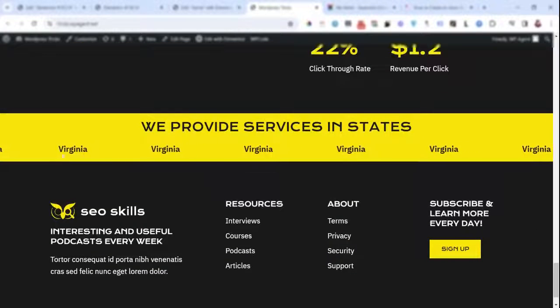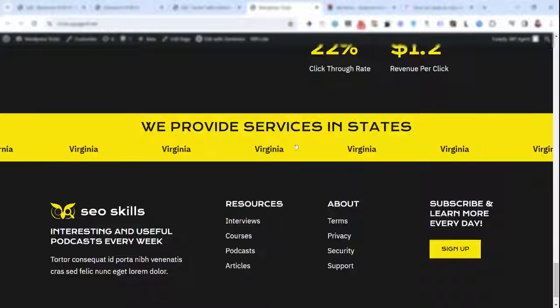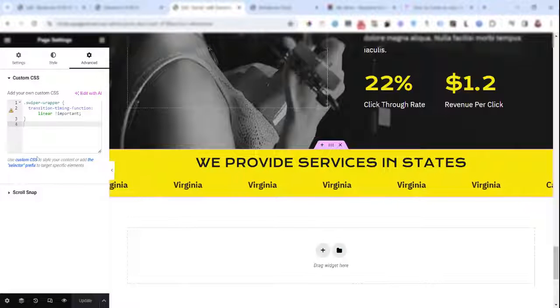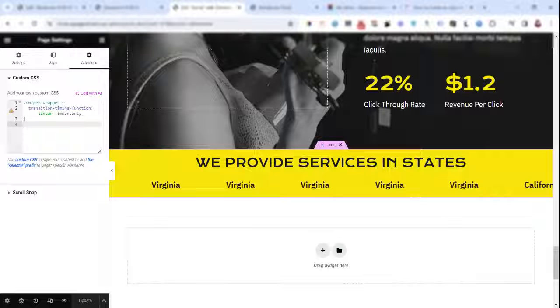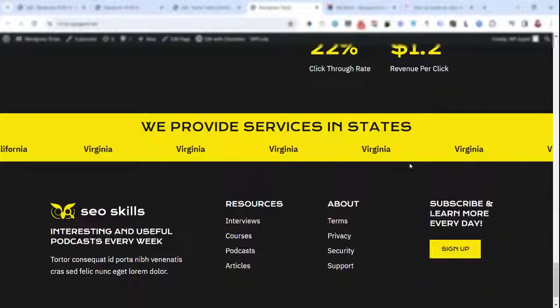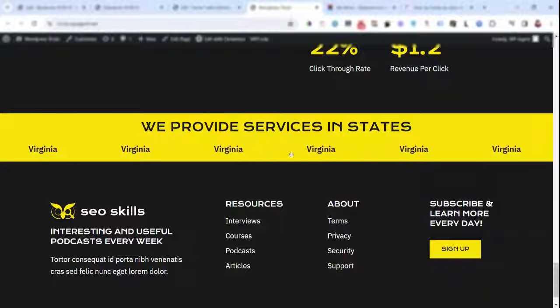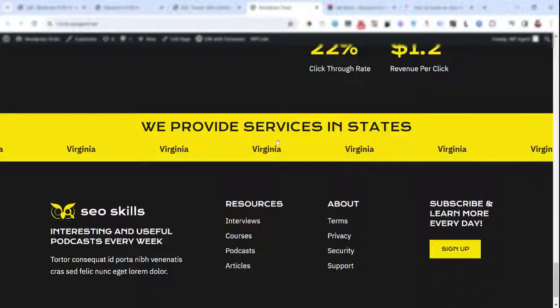you see it's flowing from right to left, and now I'm able to grab these. So doing pointer events none will actually provide you a luxury, so no one can scroll it through, and it will just keep scrolling like all those states, Virginia, brands like Google, YouTube, etc.